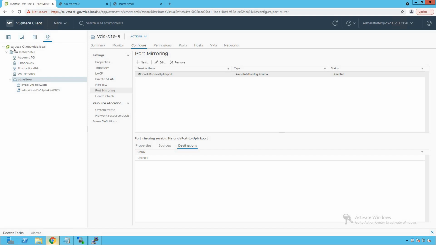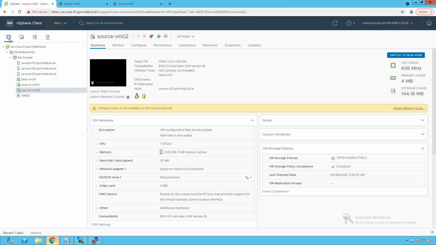So this concludes our lecture on port mirroring capabilities of our vSphere distributed switch, where we have learned about the remote mirroring source session type of our port mirroring capabilities, and how we can mirror our virtual machine DV ports traffic to a specific uplink port of that same host, and we can start using that packet capture for our traffic analysis, monitoring, or debugging purpose. So this concludes our lecture on port mirroring capabilities of our vSphere distributed switch.